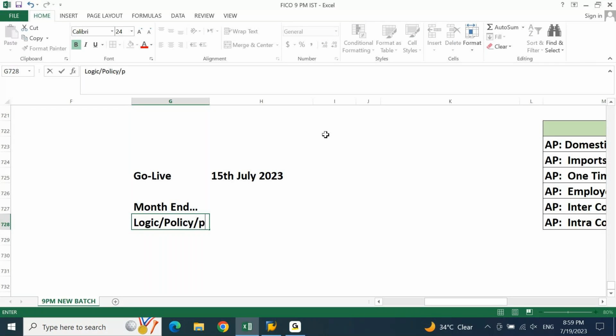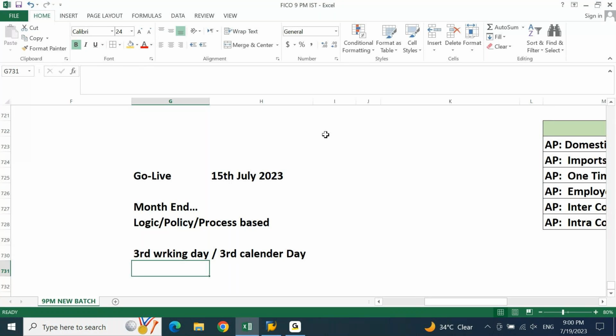Month-end close is logic, policy or process based. Certain companies will say we will close the month on, let's say, the third working day. Certain companies will say the third calendar day. Likewise, they may say fifth working day, fifth calendar day, or seventh working day, seventh calendar day. Is this point correct? Yes.